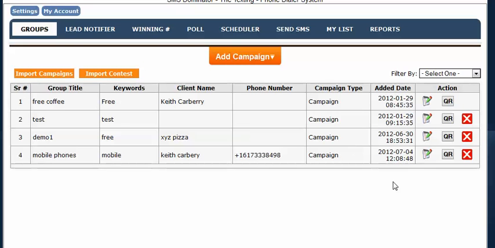Now, what do we do to grow this list? What do we do to get people onto this list? Well, there's a bunch of things that we can do. Number one, we can let people know via email. Hey, text the word mobile to this telephone number. Once you add it to it, we're going to give you a special gift. All right? That's one way of doing it.